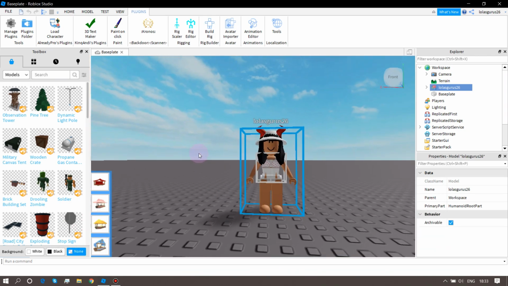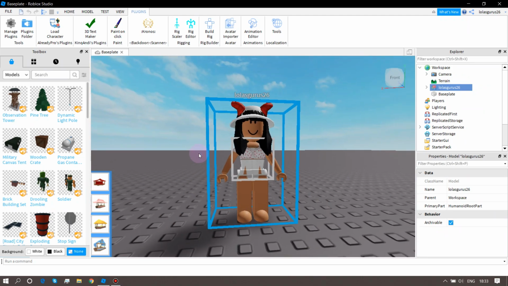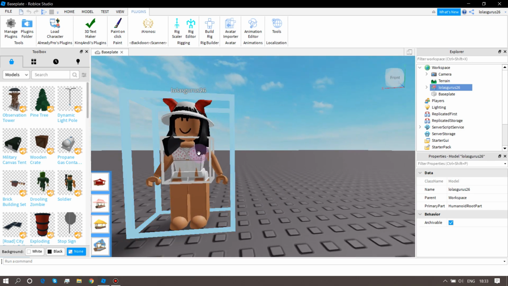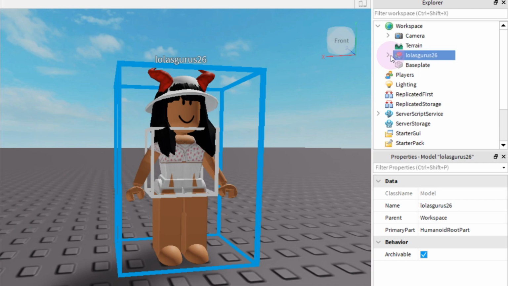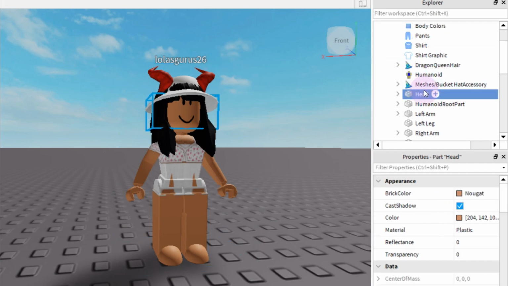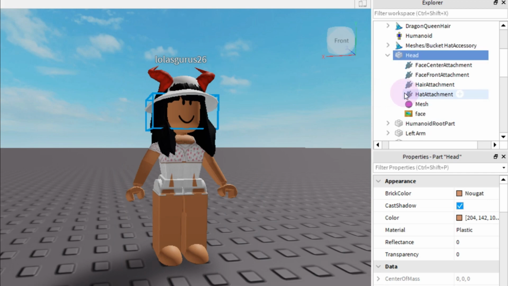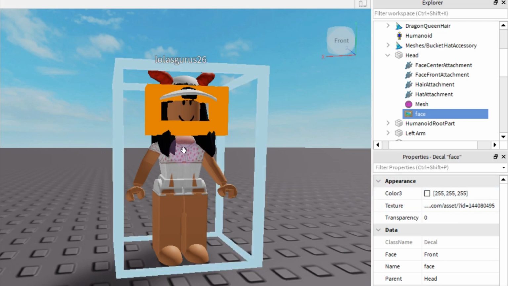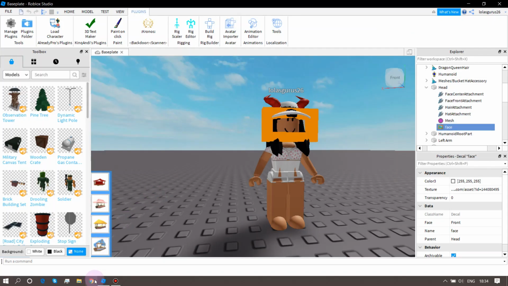Then you want to go to the front of your avatar, and the first thing you want to do is, if you want to change the face, or add anything. So to change the face, what you want to do is go over here to this little tab, the Explorer tab, open this up, scroll down till you can find head, and then open it up, scroll down till you find face, and then go to the properties bar and there'll be a little thing that says appearance, go to texture, and to change the face, what you want to do is go to your Explorer and open up roblox.com.